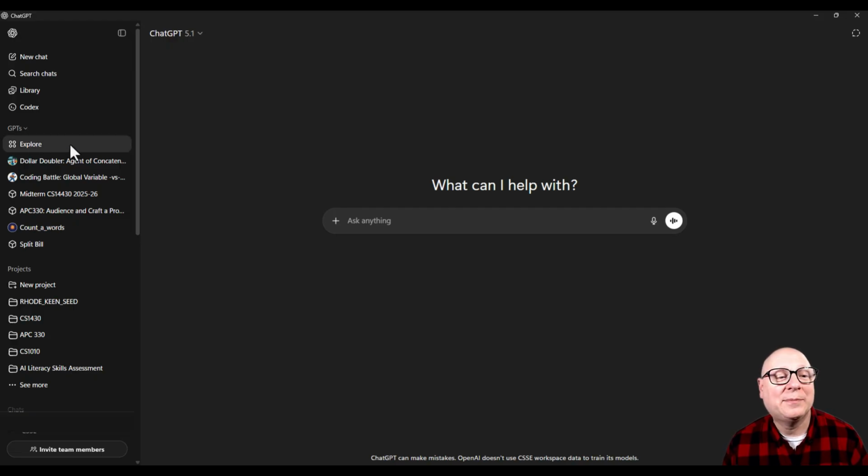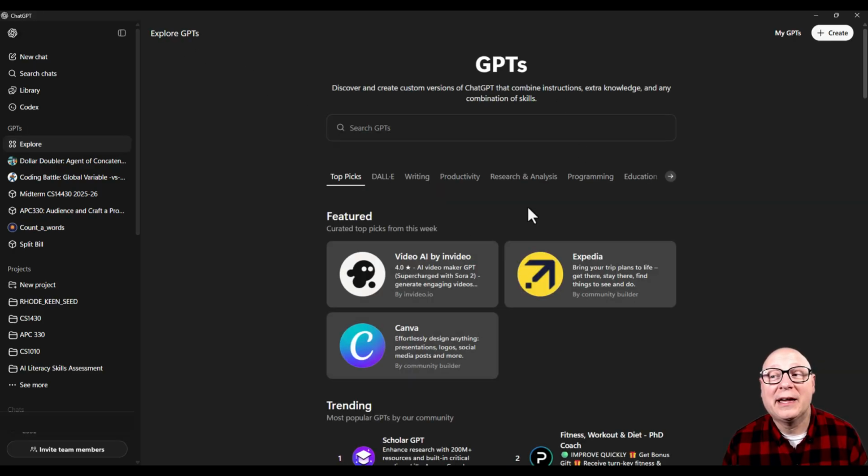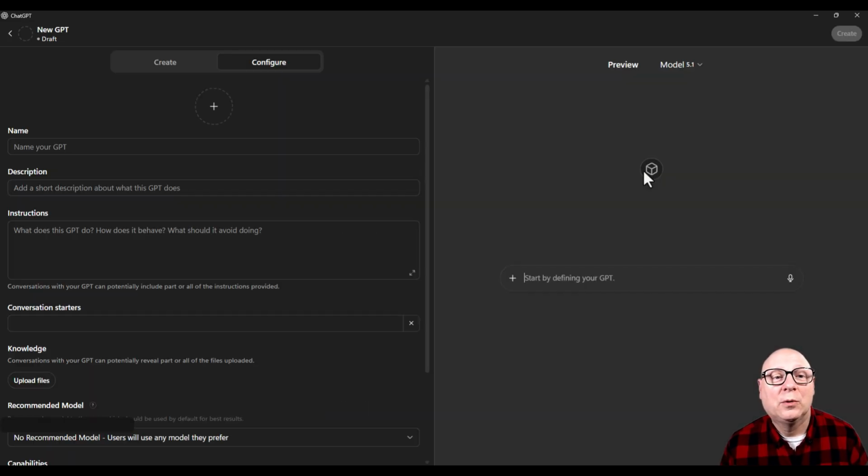Then the first option you will see is Explore. So let's explore the GPTs. These are GPTs created by other people. I can see my GPTs, and eventually you'll have a list of GPTs that you've created. But here's the magic button to get the process started, the plus Create. When I click on that, I am ready to configure my custom GPT.